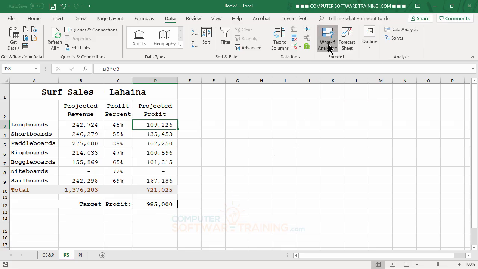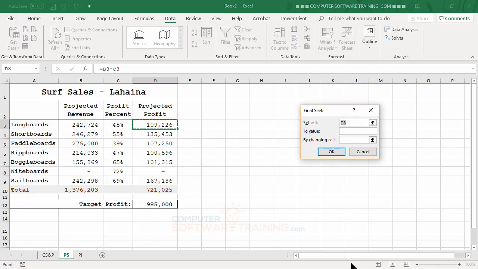Well, we'll go back into What-If Analysis. We'll go to our Goal Seek, all right? And in essence, we're going to say, well, we want ultimately this cell right here, which is the calculation adding up what we've got here, right?